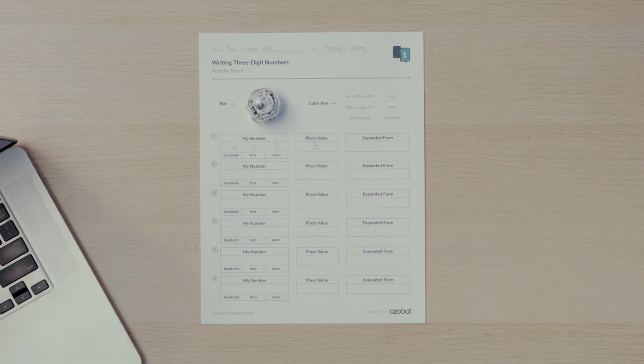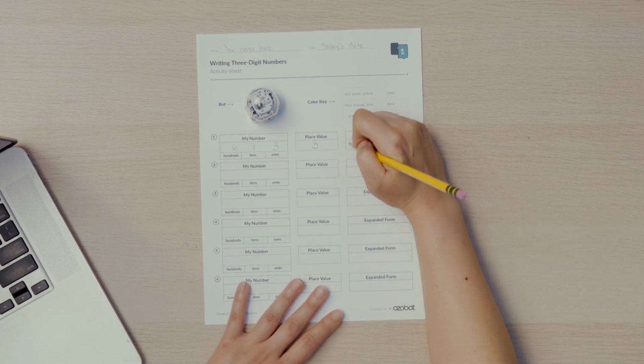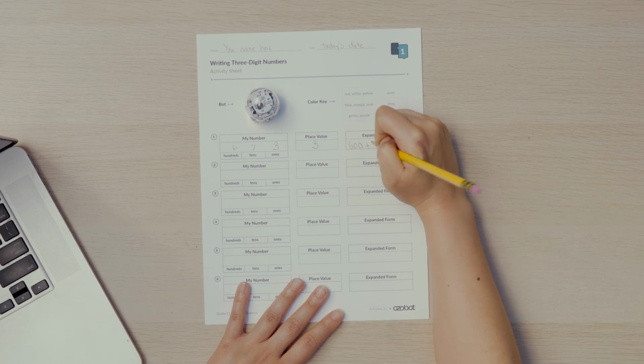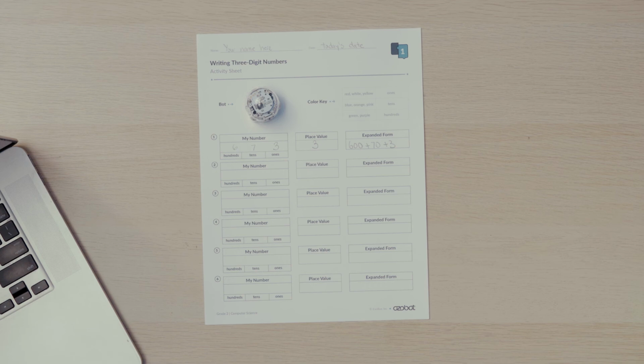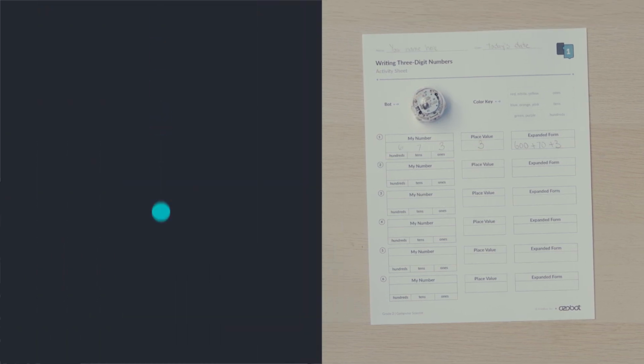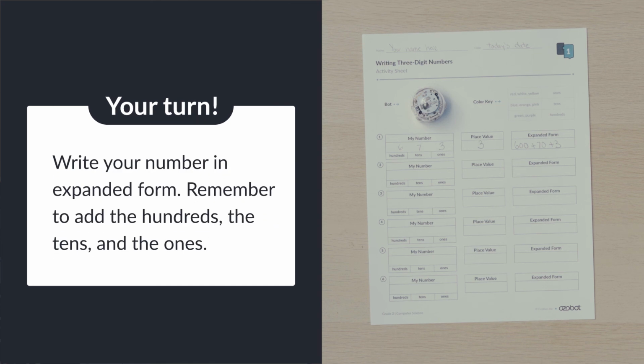Now you'll use the 3-digit number Ozobot gave you and write it in expanded form. My number is 673. When I break it up to show the value of each digit, I get 600 plus 70 plus 3. What is your number in expanded form? Can you write your number in expanded form? Remember to add the hundreds, the tens, and the ones.